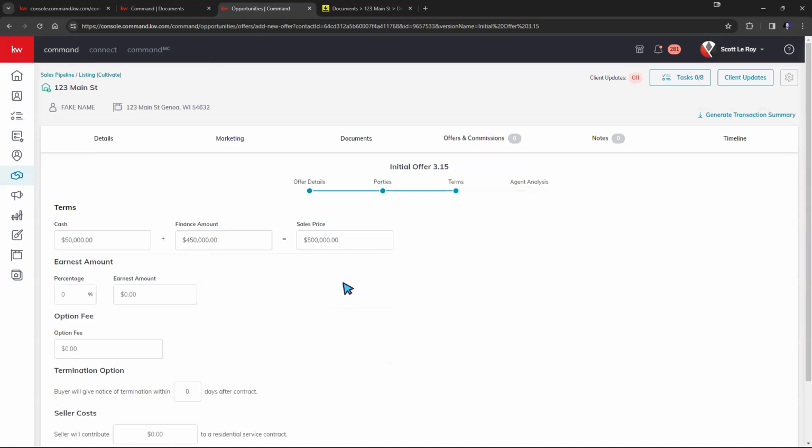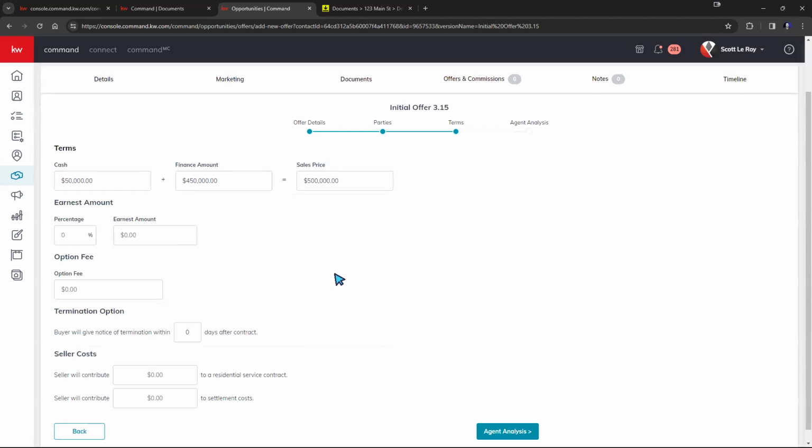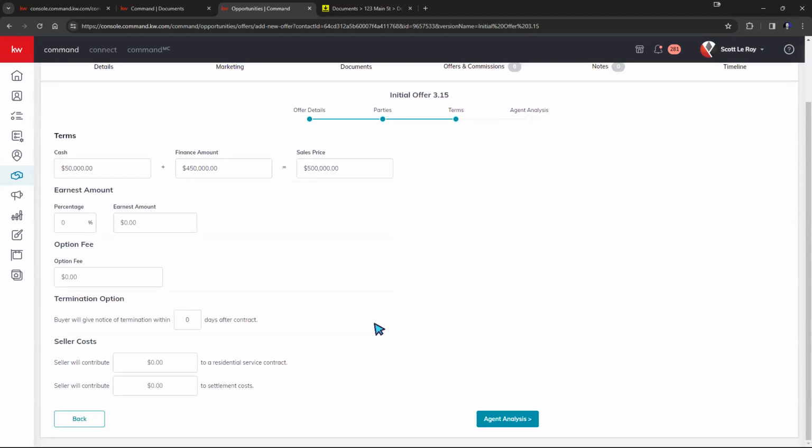There we go. So we're just going to do a cash amount of $50,000, finance amount of $450,000, with a full sale price of $500K. So again, not quite sure what that listing priced out as, but we'll use that as our example for today. Again, earnest money percent right here and amount, any kind of optional fee, termination option.